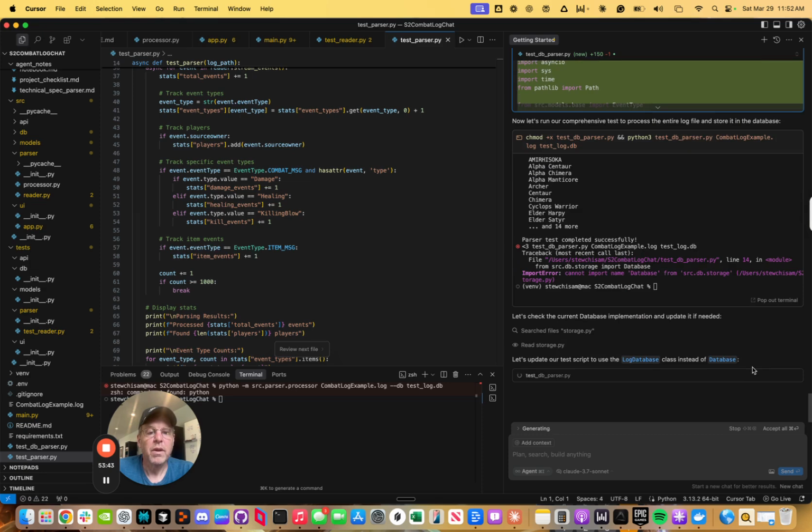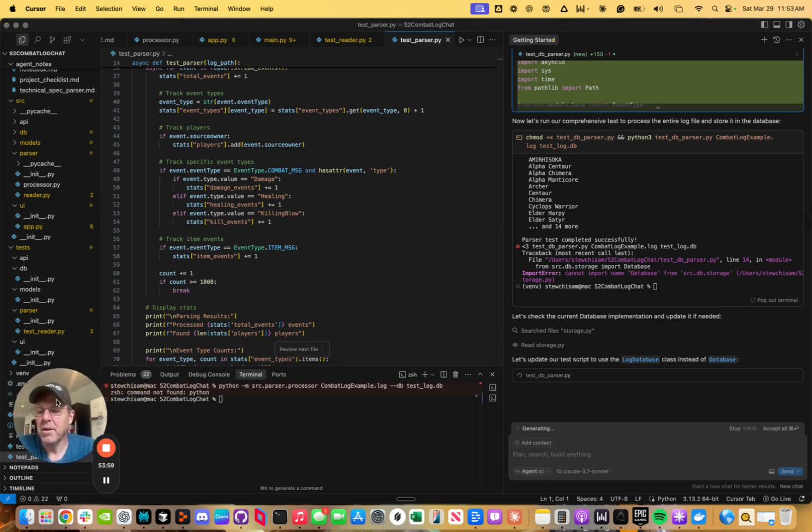So it's actually, let's update our test script to use the log database class instead of database. Who the hell knows what it's doing? It's doing its own thing, bro. It's like whatever.